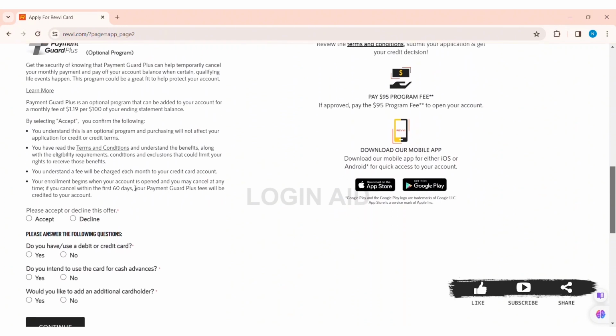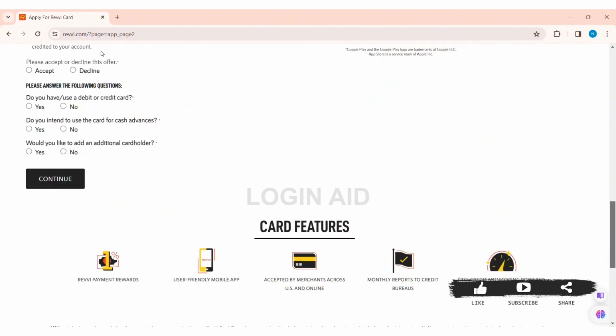Now, if you would like to accept the offer, click on the option of accept. If you decline the offer, you won't be able to continue with the further process of the application. Now, here you need to answer the following questions. If you use a debit or credit card, click on yes. If you want to use the card for cash advance, then click on yes. If you would like to add an additional card holder, then click on yes. With that, you need to also provide additional information regarding the card holder. After providing all information, click on continue.